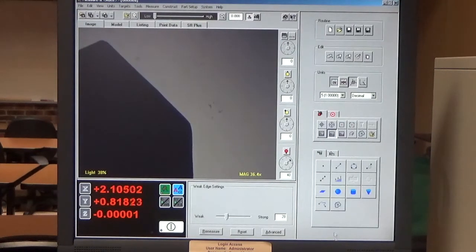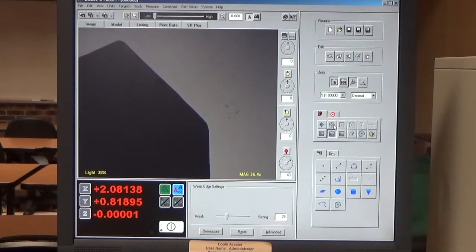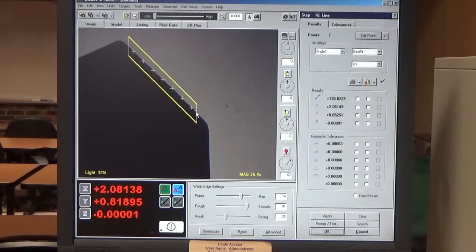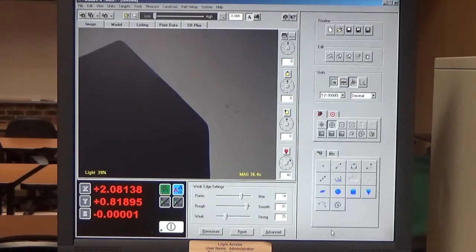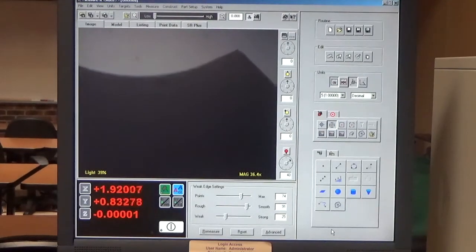Now for some small surfaces like this, we can use our feature finder to measure a line. So I'm going to do that. I'm going to select the feature finder. I'm going to measure a line. So I click on the surface and I drag it down and it measures a line. And then I click OK. So we're just going to keep going around this part.